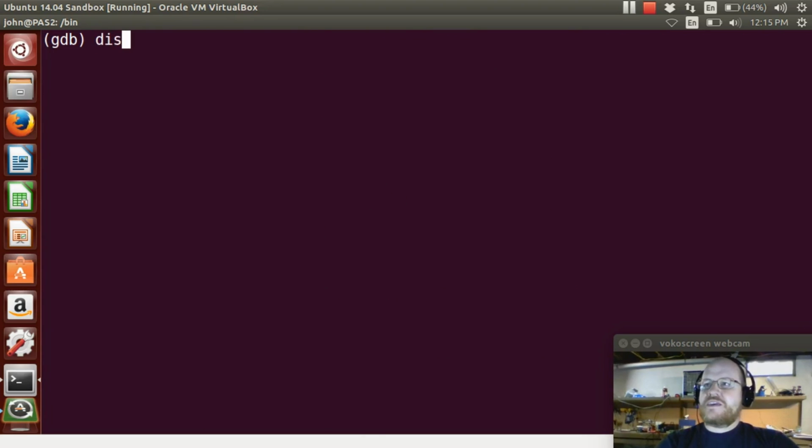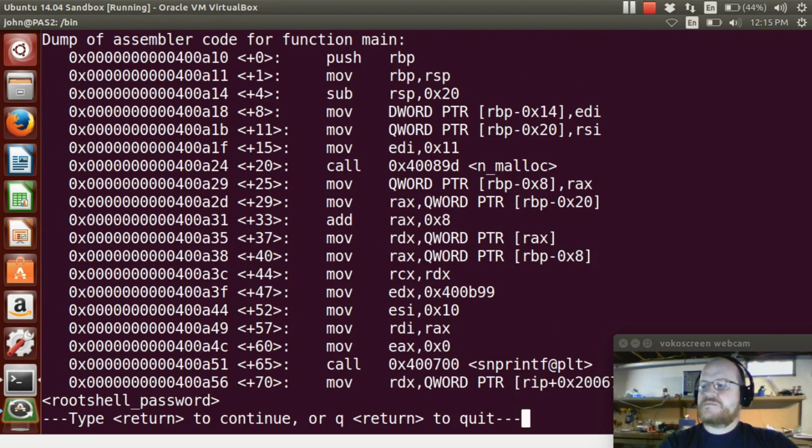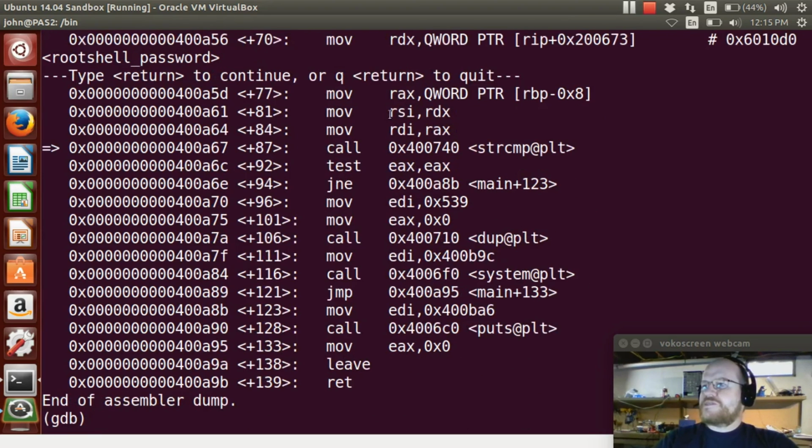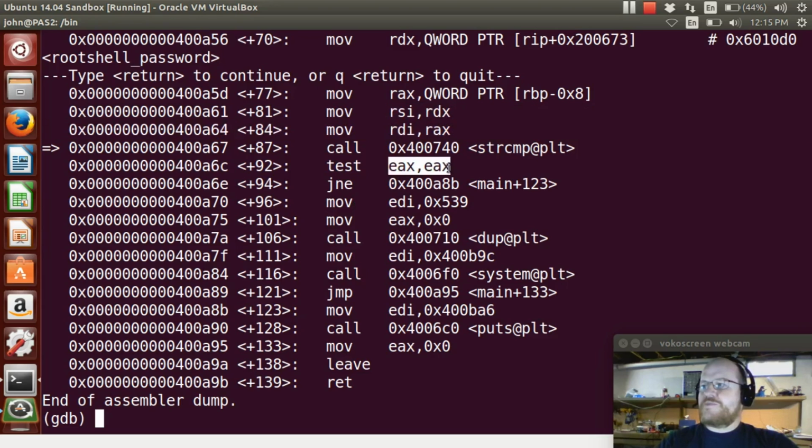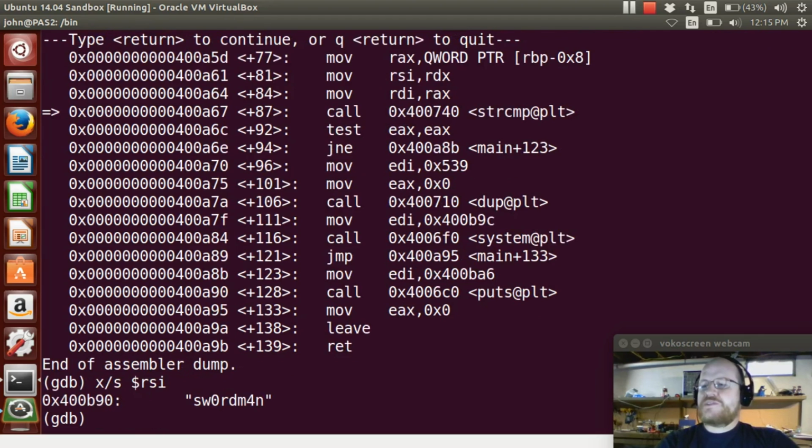And again, we remind ourselves, what are the parameters? Here, it's using RSI and RDI as parameters for this comparison, and the return value is going to be in EAX. So a natural question you might ask yourself is, what is in RSI and RDI? Well, presumably they're both strings, so let's try to look at them. And sure enough, what do we find here in the first parameter? We find this string hard-coded.